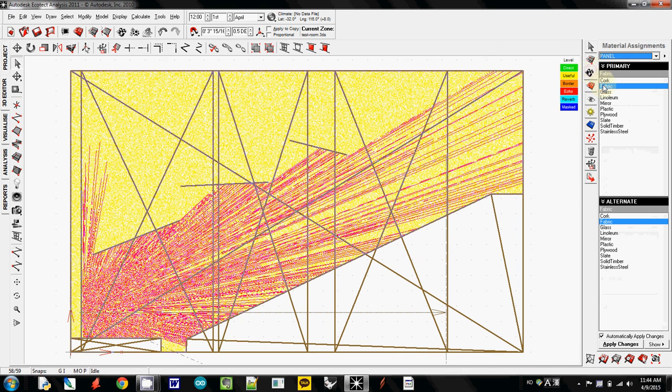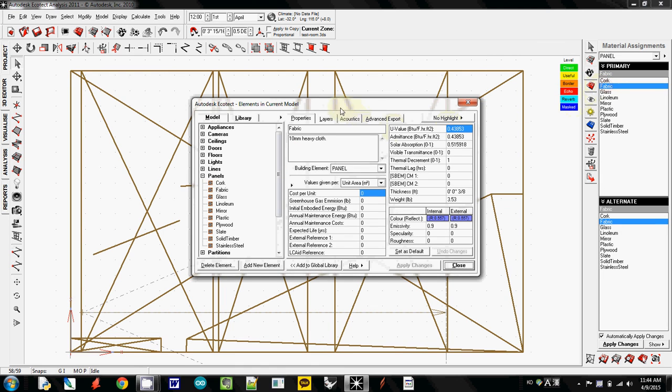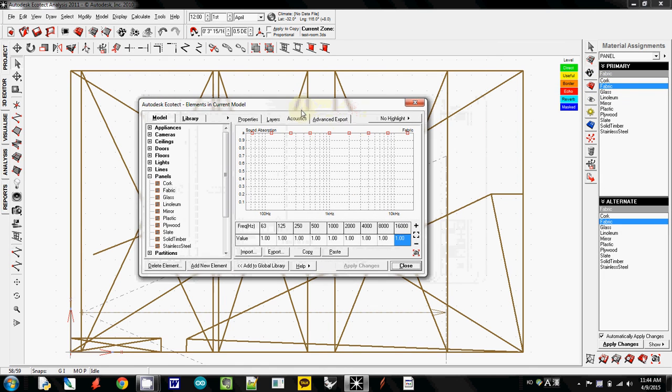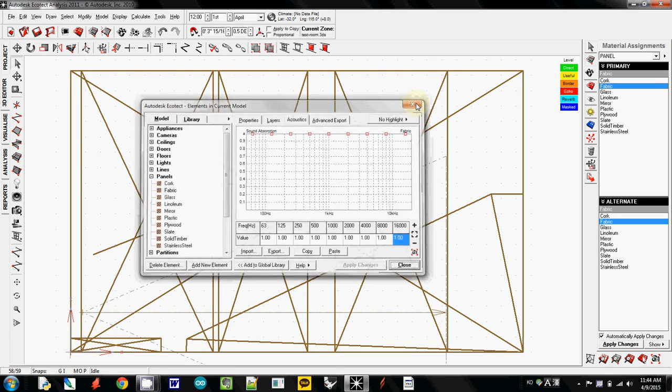5.1 is this graph chart. This one is 4.1, the absorption panel. So now the second one, 5.1, is actually using a reflection panel.